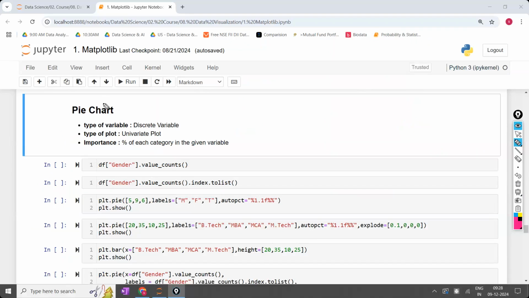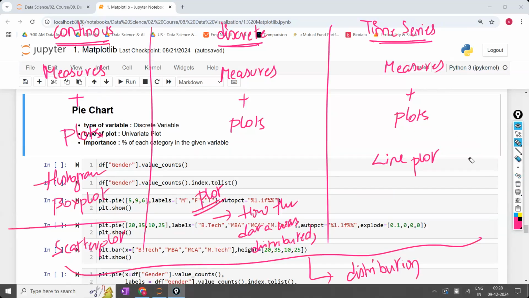Right? Now, coming to the next plot, we are going to have the plots for discrete variables. Next one is for discrete variables.